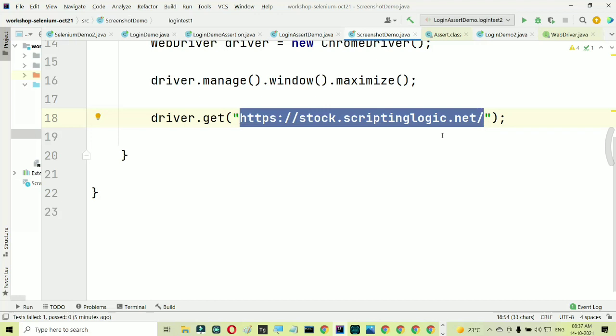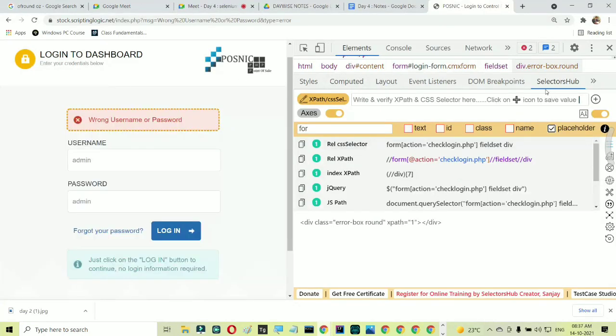How to take XPath in Chrome? Okay, so just look at this. This is the SelectorsHub tool, right? Yesterday I showed you, right? Yesterday's video you still have access to. You can just watch it till 12 p.m.